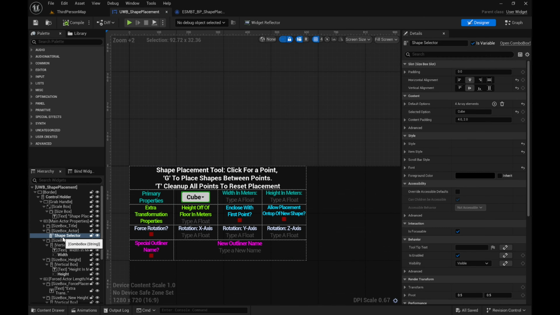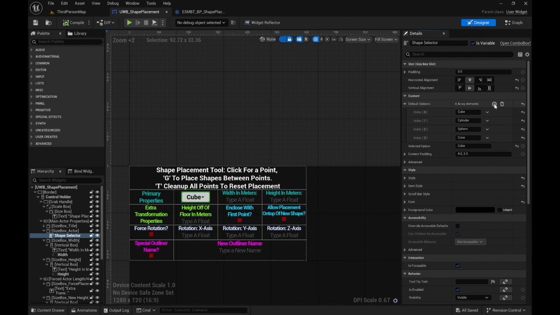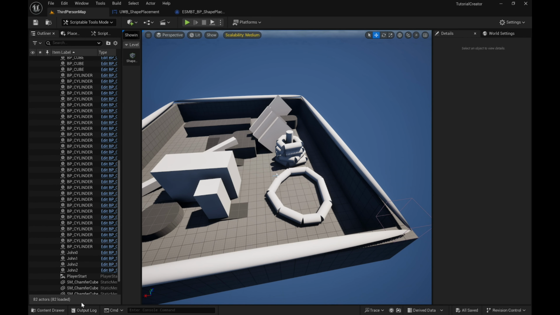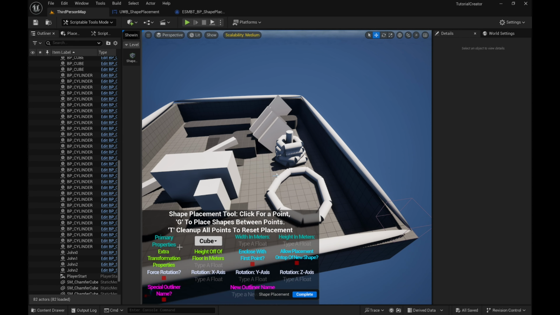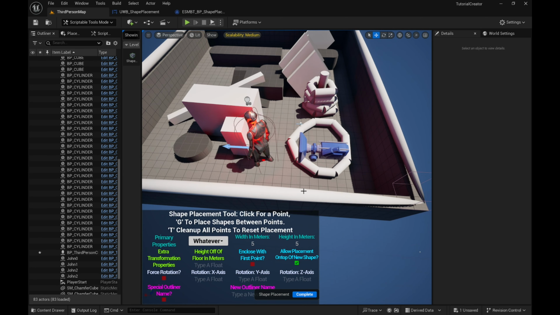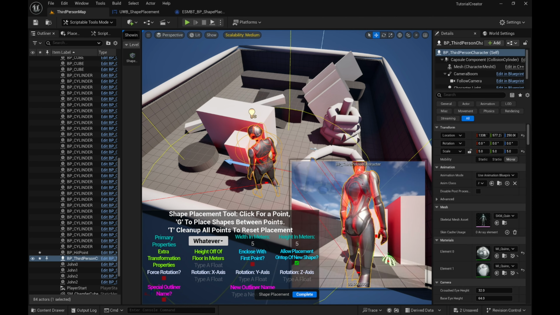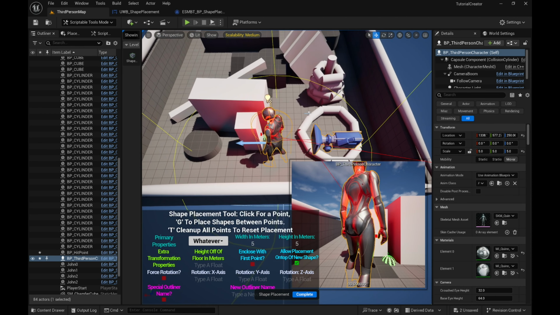So this is a shape selector. It's a combo box for strings. You're going to need to add one more option. We are going to call this one custom, or we can call it whatever we want. I'm going to keep it short so it stays within that little space there. So now, let's say I want a width of 5, a height of 5, and allow new placement. I want a big character because my ego is terrible.